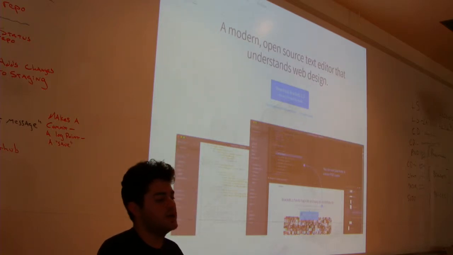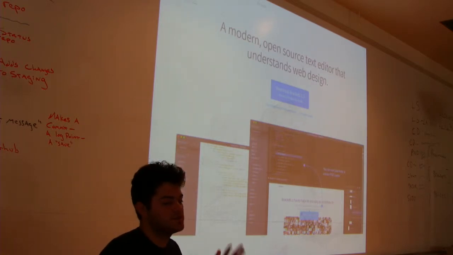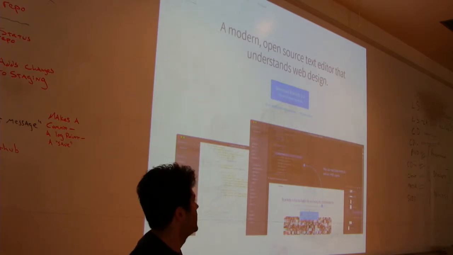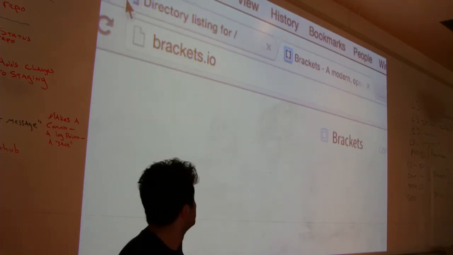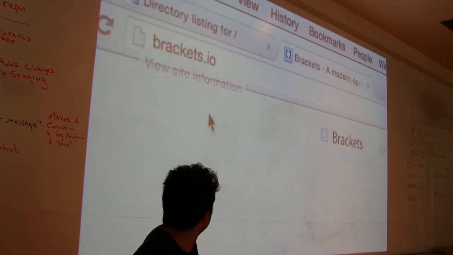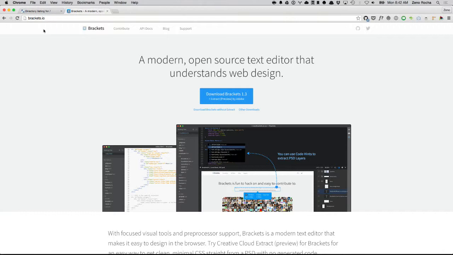I wanted you guys to try out this Brackets editor over here. This one is a project from Adobe. You can go to brackets.io. This is the URL. And just download this editor.